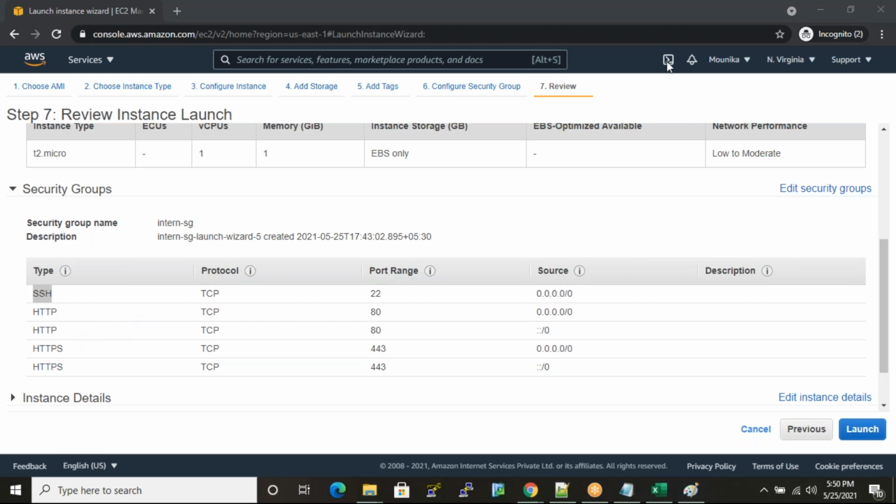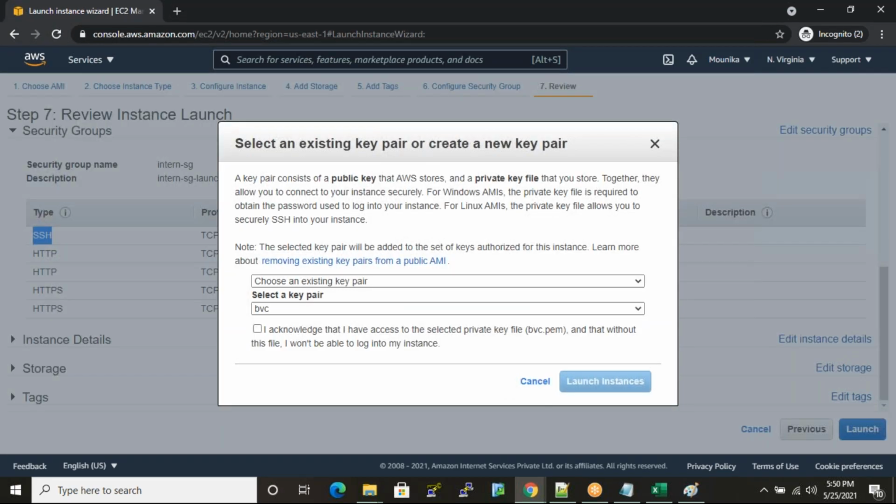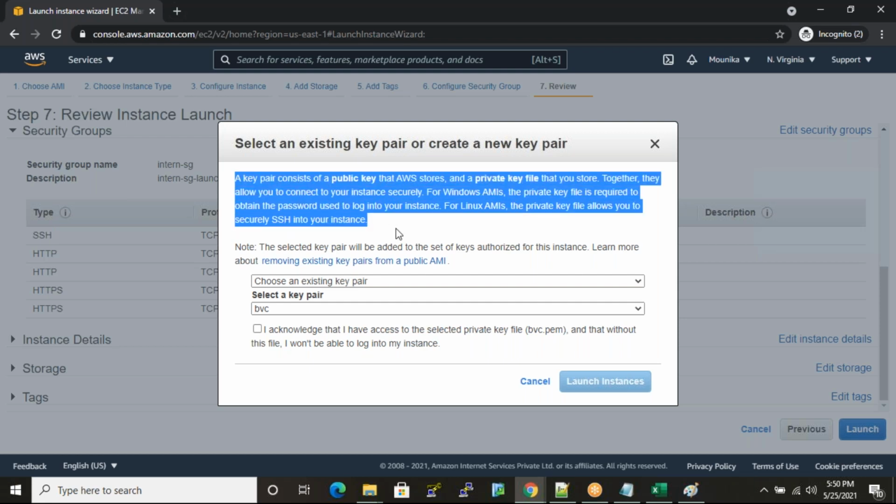Okay. So the next instance details and everything is fine. The next step is click on launch. In this field we have one option. That option is select an existing key pair or create a new key pair. So this is the definition.